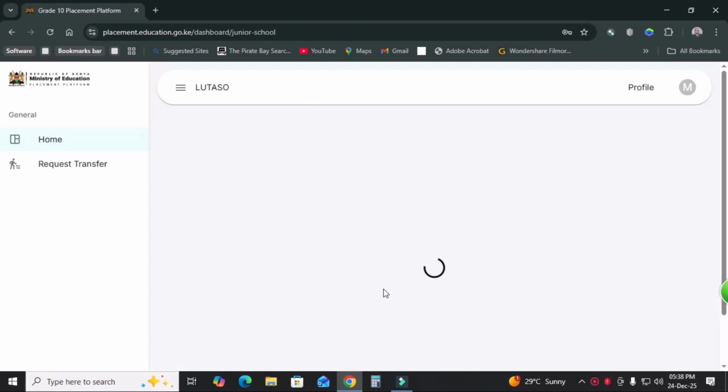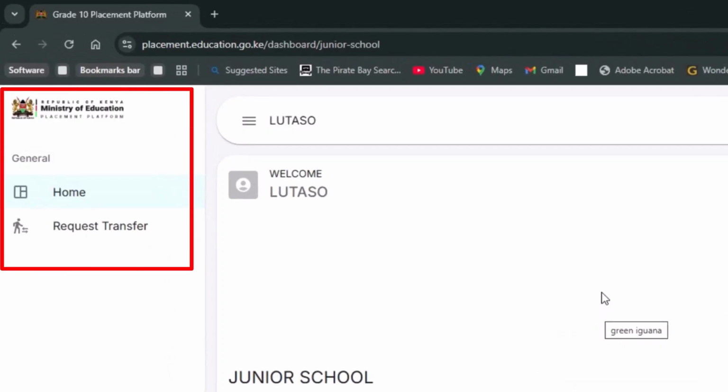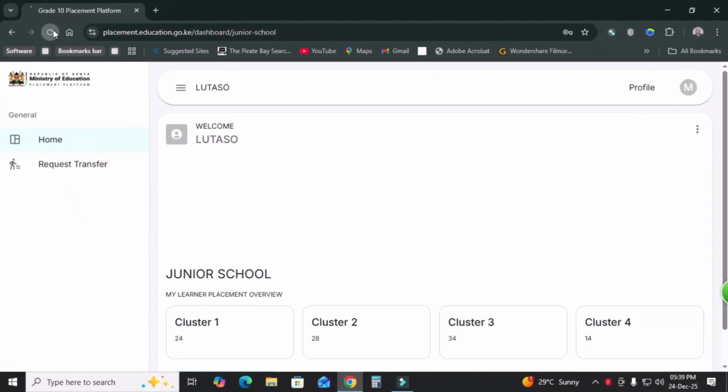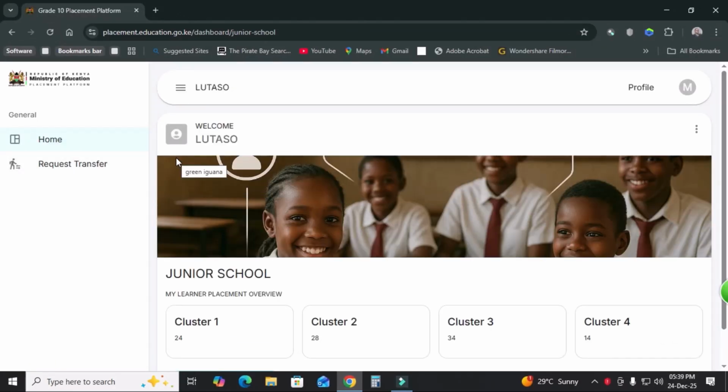Once logged in, you will land on the home page. On the left-hand side, there is an option called Request Transfers. This is where all learners in the school and their current senior school placements are displayed.